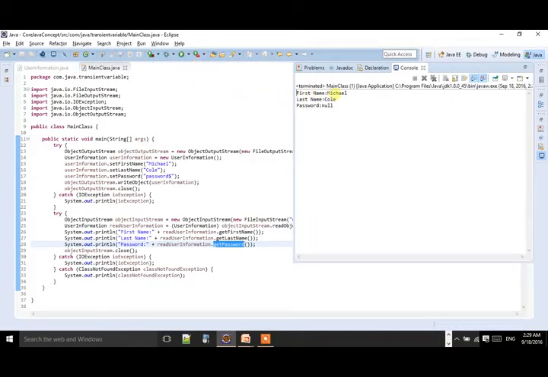Here you can see that the first name I am getting is Michael, the last name is Cole, but I am getting the password as null. That clearly tells us that the password was not saved to a persistent state during serialization. That's exactly why we use the transient keyword in Java. So the transient keyword in Java helps us to secure our application in this way.